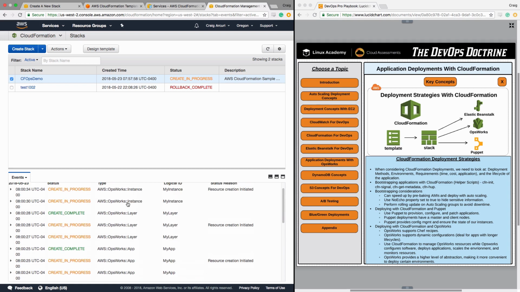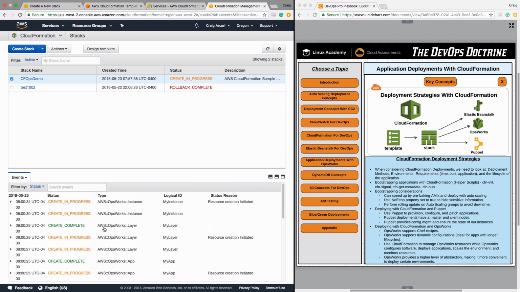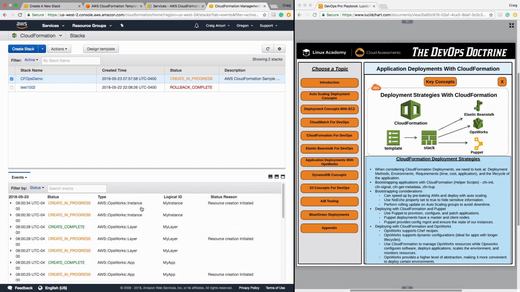OpsWorks app. The OpsWorks layer is built. And it's working on the instance. All right, back to the lesson.